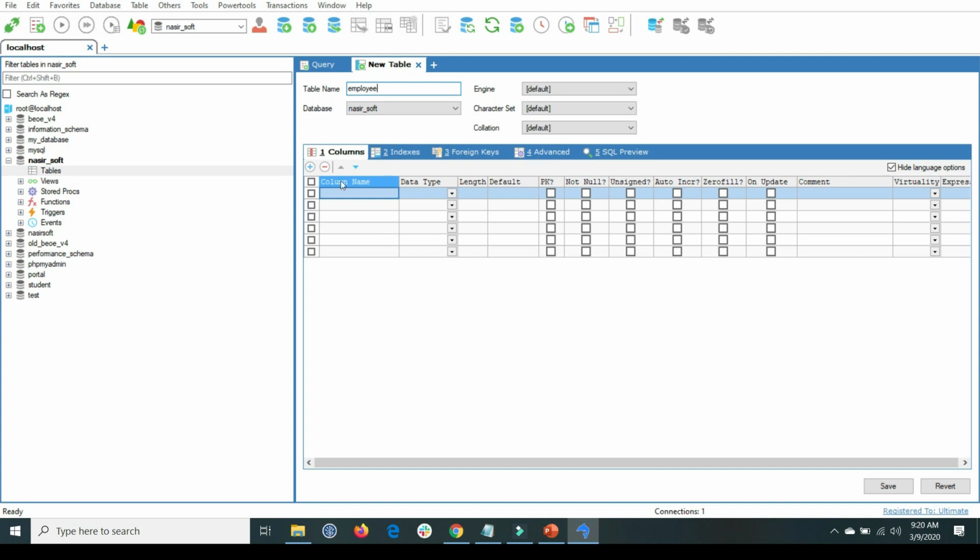You can create a table through a command, or you can create a table through this GUI. In my scenario I just created this table through the GUI. I will show you how to create a table through a command later. So this is the table, employee. By default just neglect it, and the first column is ID. Its type is integer, its length is 10, and this is the primary key.